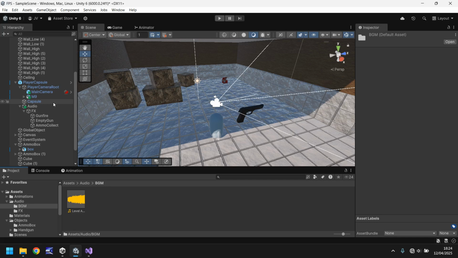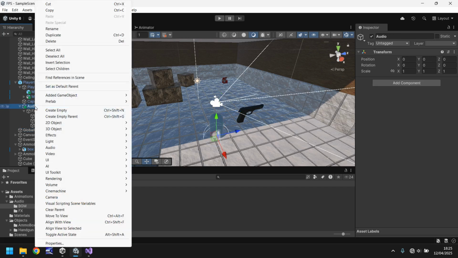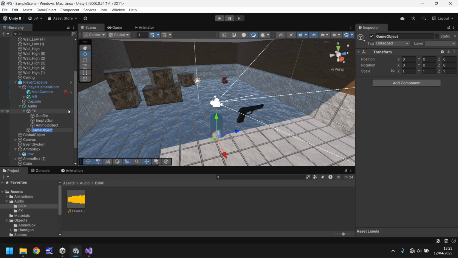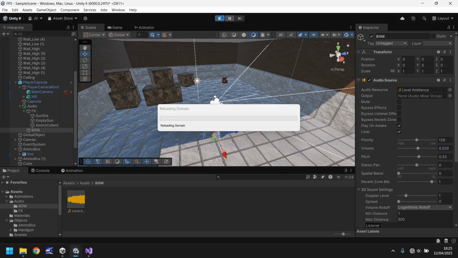And I'm going to go to our global object. There's no point, is there? We may as well have it on the player capsule. So let's go to audio on the player capsule. Right click, create empty, and let's have this as BGM, and drag and drop onto there. What I'll do is I will loop. And I'm going to lower the pitch a little bit, lower the volume a little bit, press play and just quickly see how this sounds. But, you know, play around with these settings yourself if you want to.